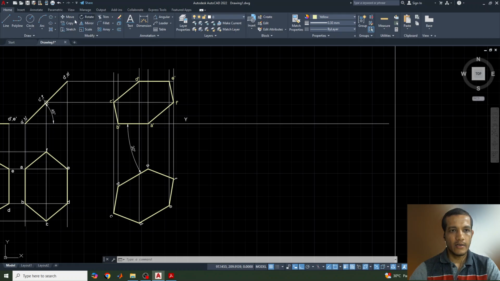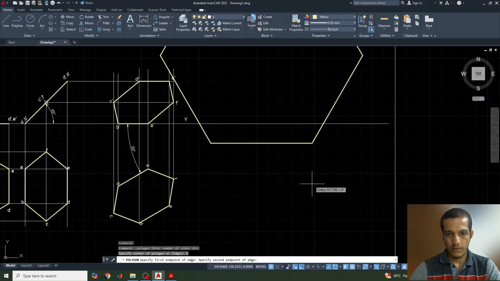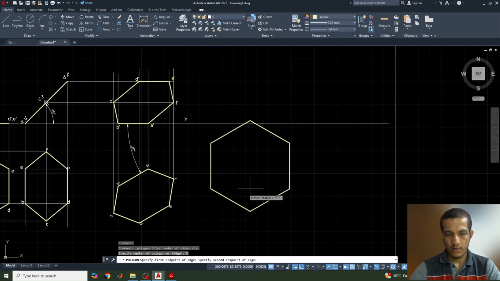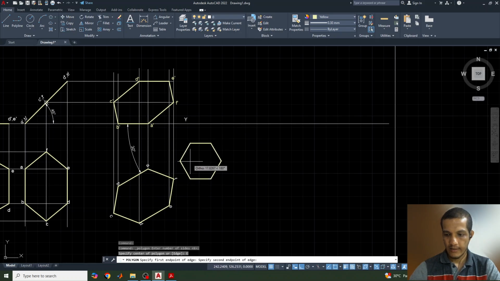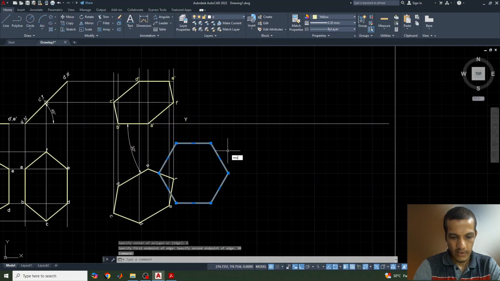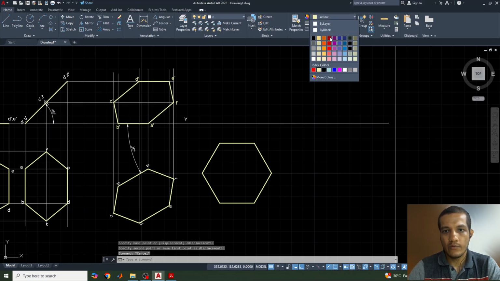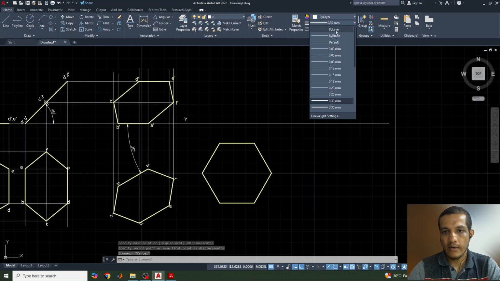Again a similar form, we can go for the polygon. Select the polygon here, the number of sides is 6, enter 6 and select the edge, then select this. How much is the side? The side is 30, I think. Yeah, 30 is there. So let me move this a little bit to this side. Move command, select this base, move a little bit to this side. Okay, now change this color and thickness.